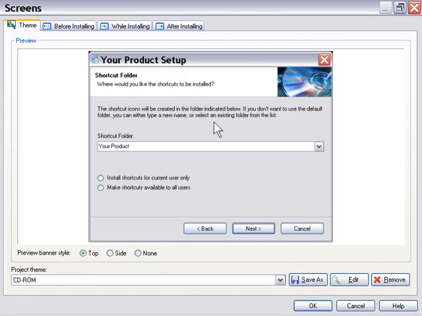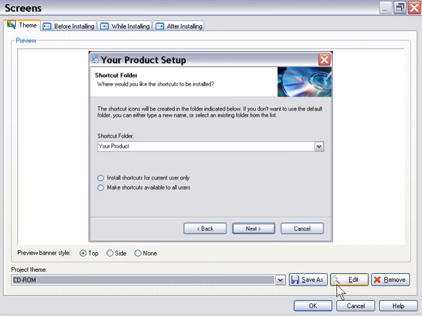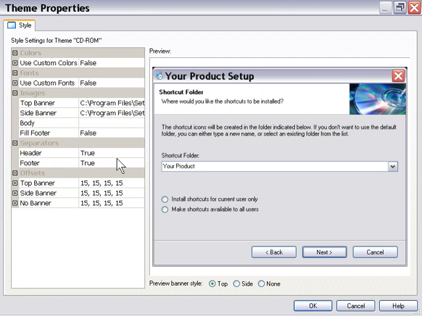We'll take a look at an example that we noticed earlier while we were looking at some samples when we were editing the theme screens. So we've got the CD-ROM theme here, and I'm going to go ahead and press edit. Now if you'll recall, earlier when we were editing this, I had turned off the separator in the footer, and it worked really good for one screen but not for another. So let's take a look at that problem here.